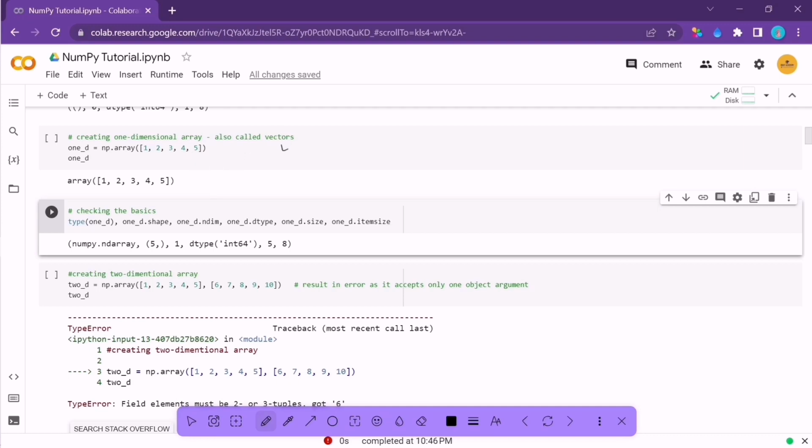Here we are creating a one-dimensional array. One-dimensional arrays are also known as vectors. So here we have defined this 1D, and after that we have used the function np.array, then used brackets, and entered the elements we want to add. This will give you this particular output array.